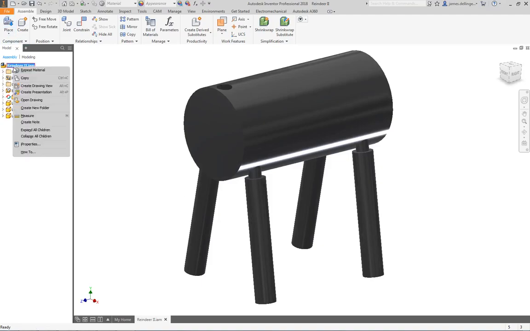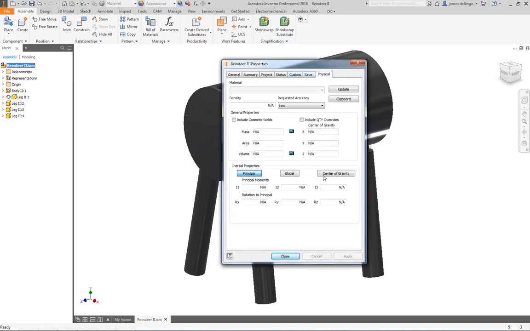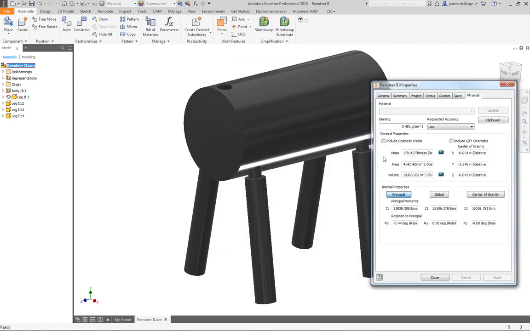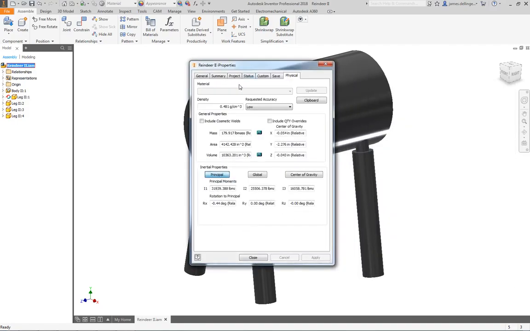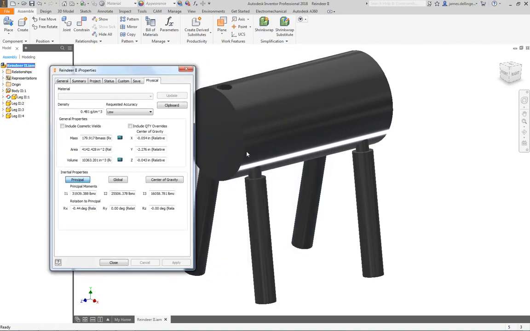If we go and look at our iProperties, we go to physical, and we update. You can see that it's converted that density into this, and we can see that our item here is 170, basically 180 pounds. That is over the 125 weight limit. So I'm going to have to modify my design to get it under that weight limit.